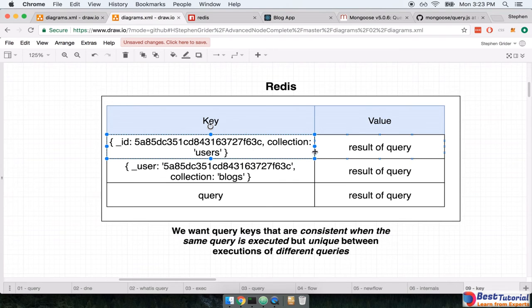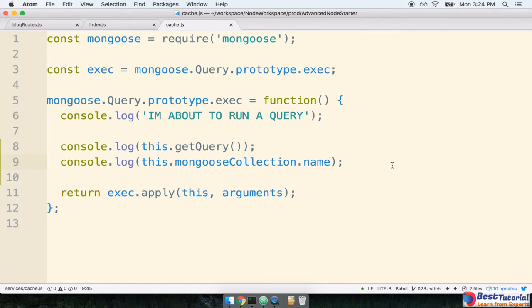We're going to combine that getQuery object together with the collection name and then use it as the key. So let's take a pause right here and we'll write out the actual code for that in the next video. In the last section, we saw the result of getQuery and mongooseCollection.name. We're going to use these two properties right here to generate our cache key. And let's do that right now.